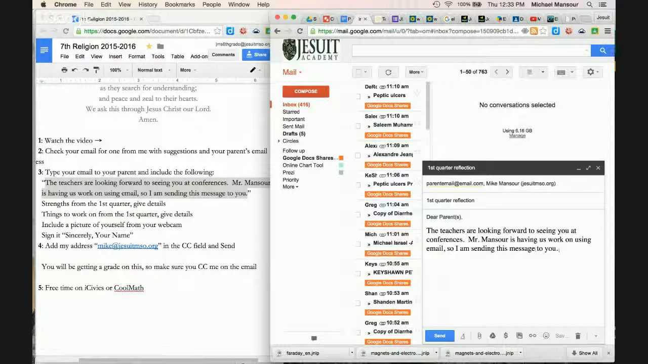Then you'll see that this changes to a different text, but if you just keep going, you'll start talking about, I'm writing to tell you about some of my strengths and weaknesses from the first quarter. Or you can say strengths and things I need to work on. This is where a lot of you can copy some of the information that you emailed to me yesterday and put it in, and then add in the things that I made for suggestions.